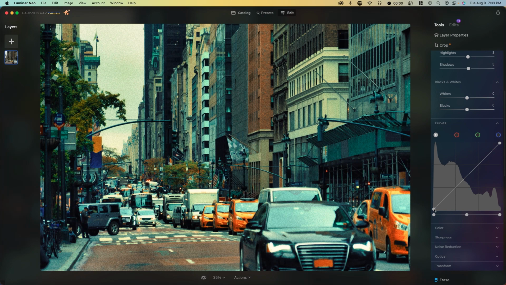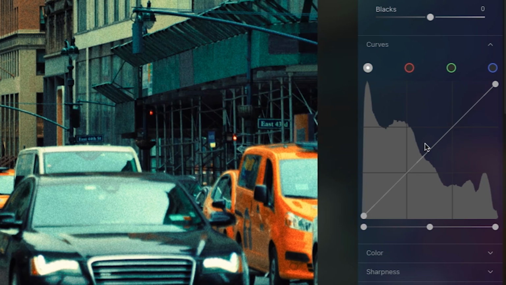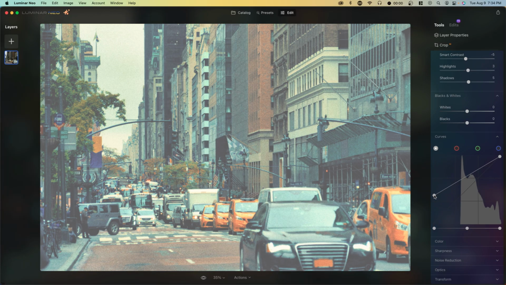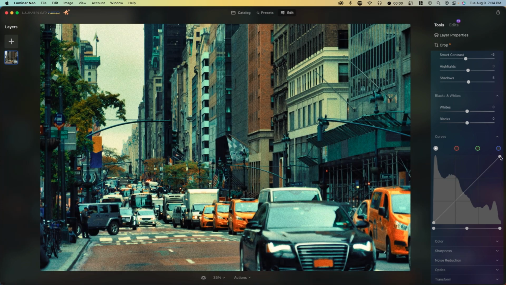They have curves. So you can do the same things you do up here, but with a curve. So for example, if you want to increase the shadows, you can lift this up. If you want to decrease the highlights, you can lift this down. Curves are a little bit more complex.